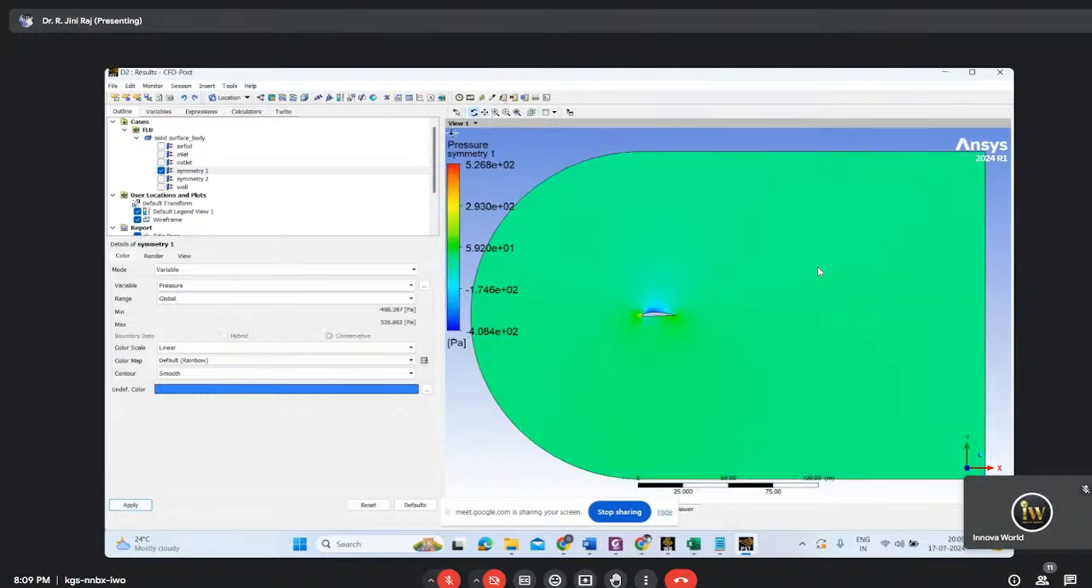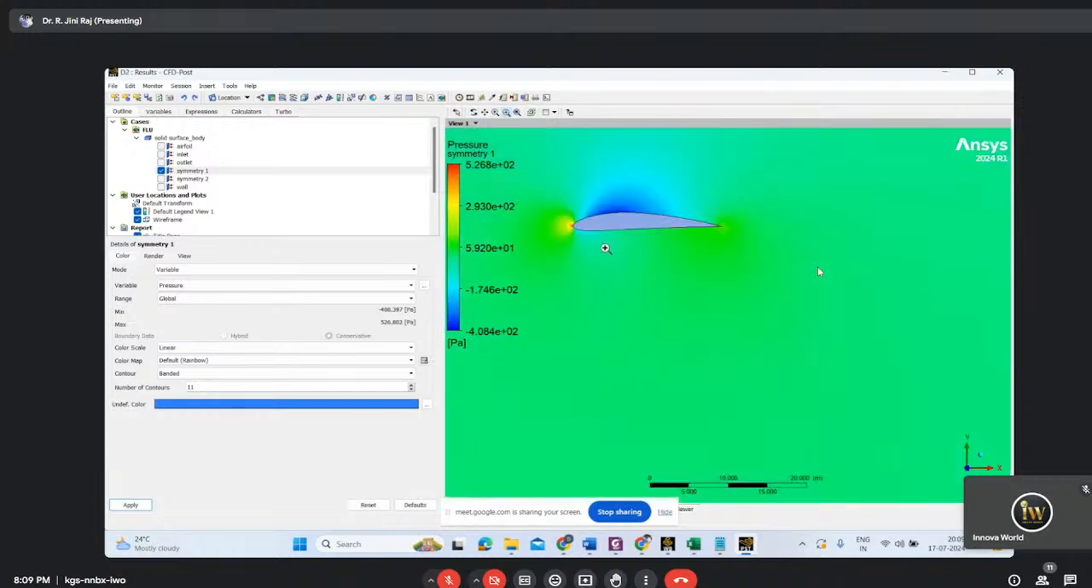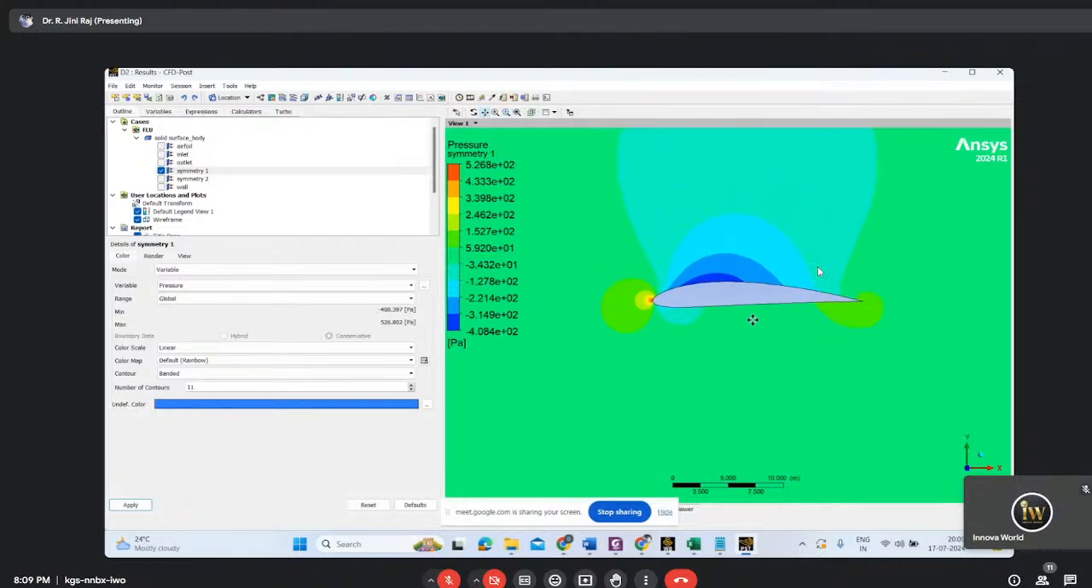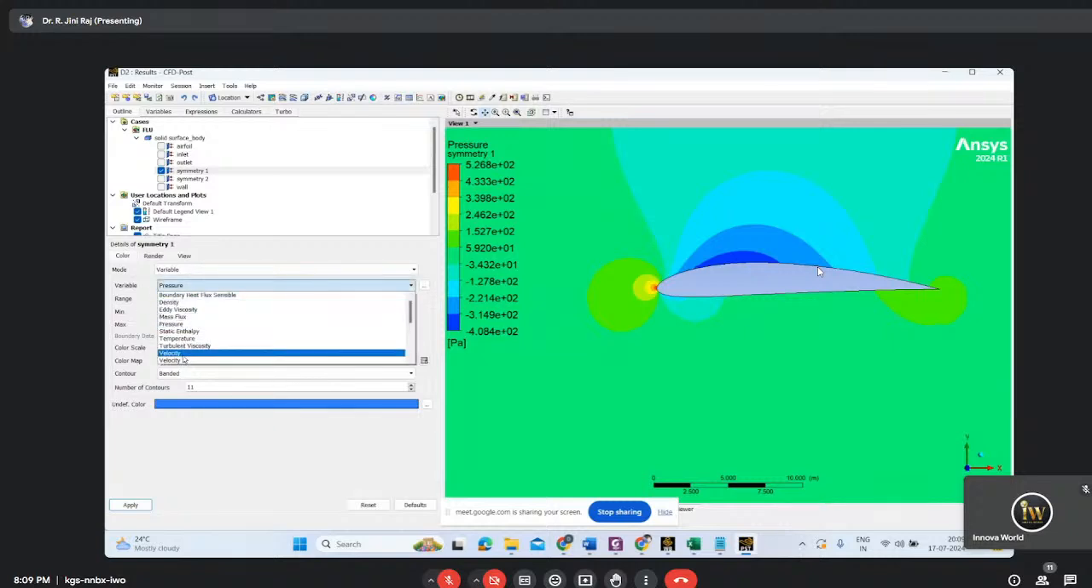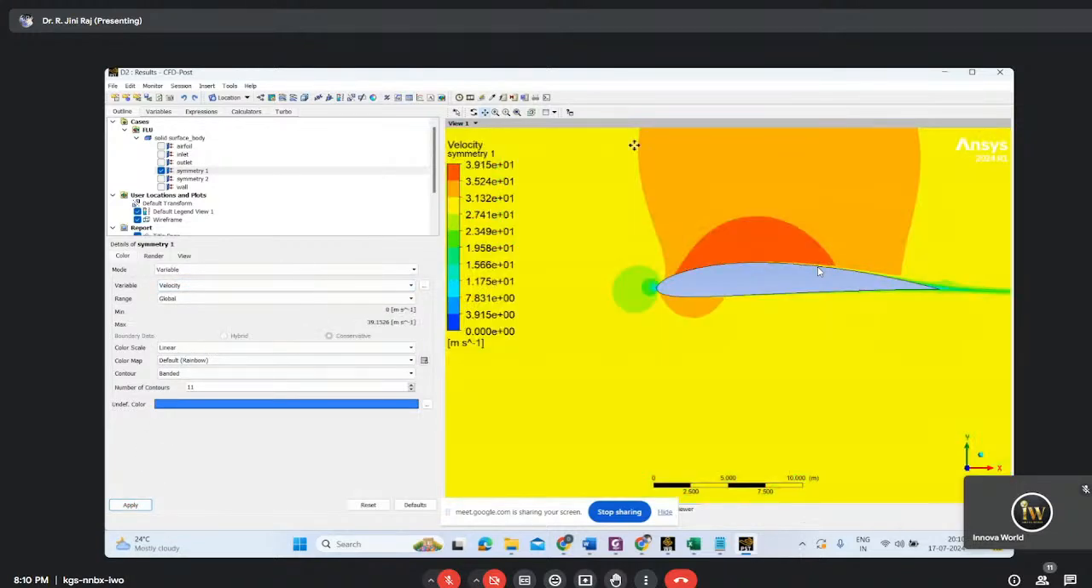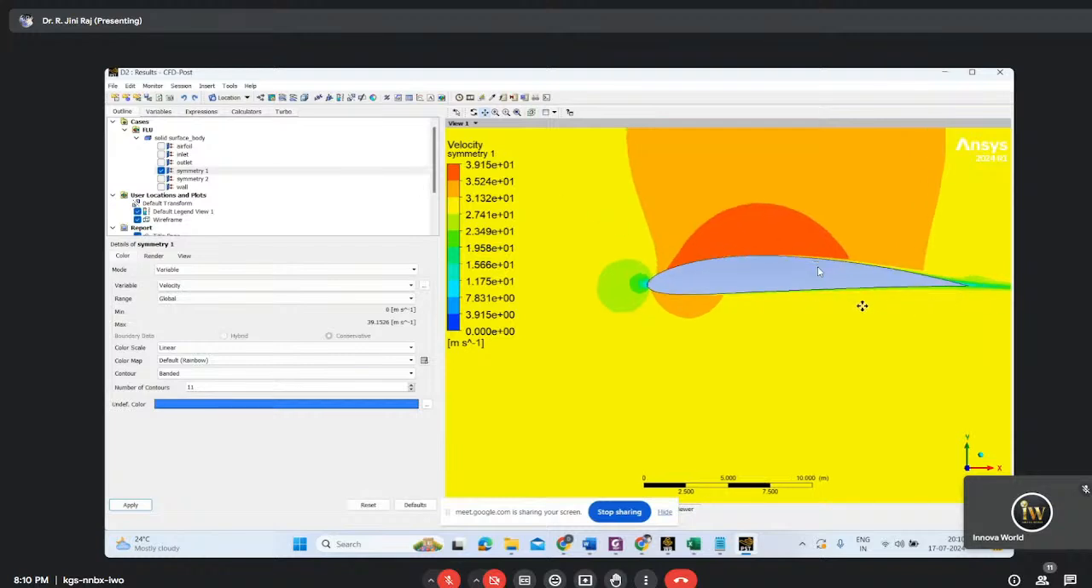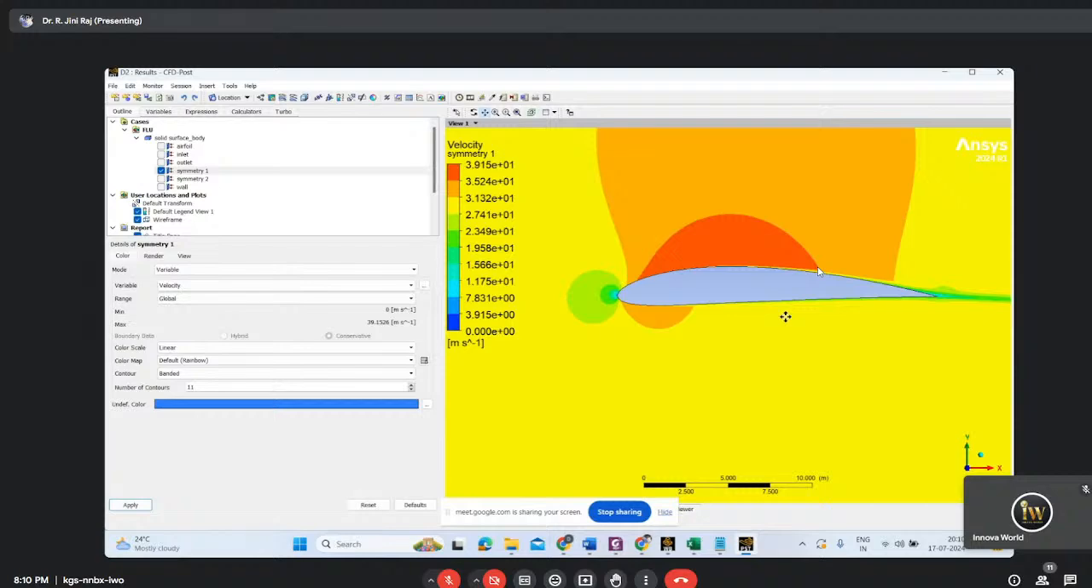So you can see the plots here for the airfoil. This is how your airfoil analysis will look. The pressure distribution around an airfoil will look like this only. So here for velocity, you can change to velocity and get the results. So did you understand everything? What I did? I think it was a little bit fast.